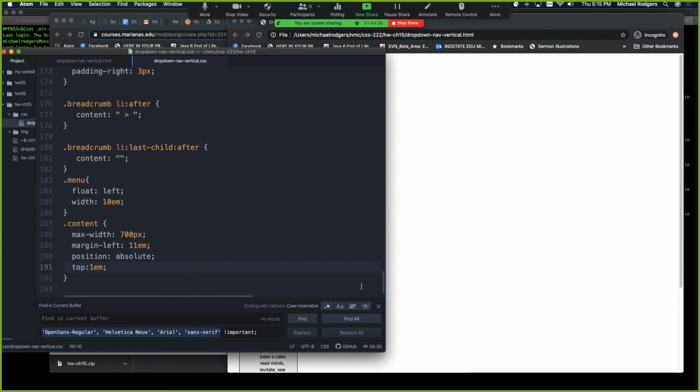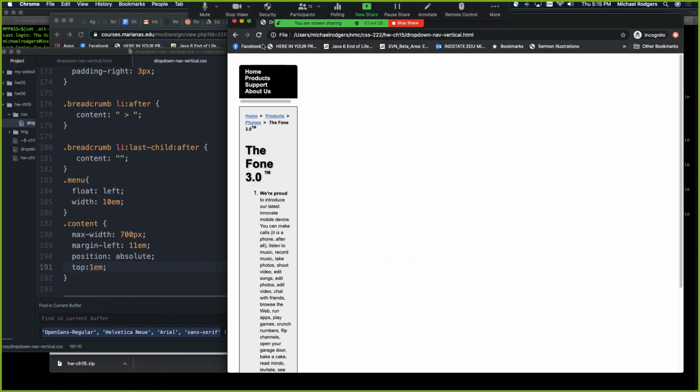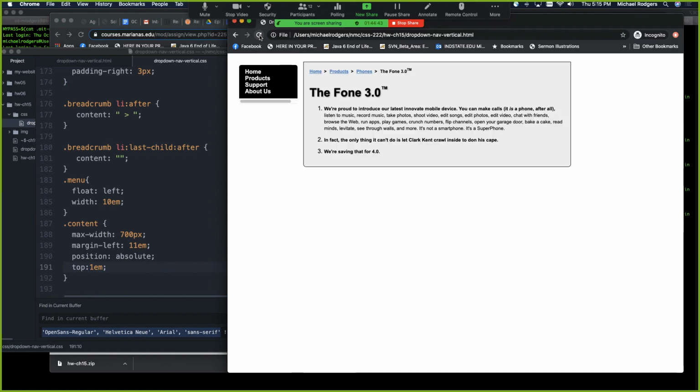Okay. Drum roll, please. You ready? Boom. There we go. So it dropped it over to the right and moved this header over to the right. We have this menu now, which again, it's all list items. All of these are list items.